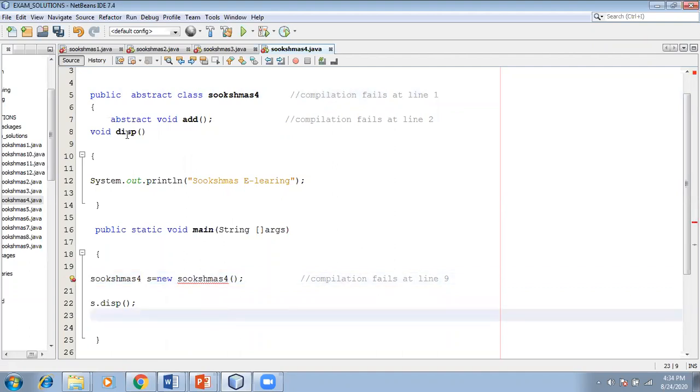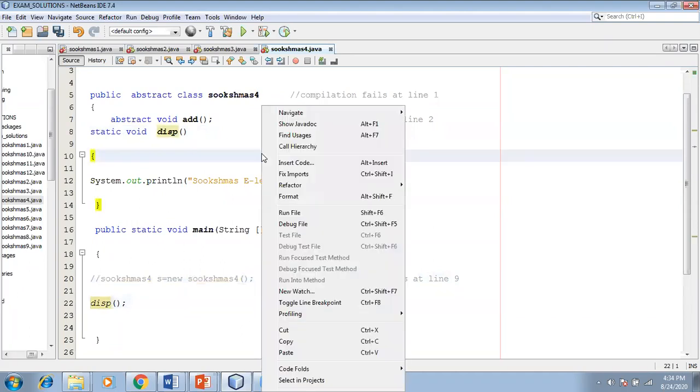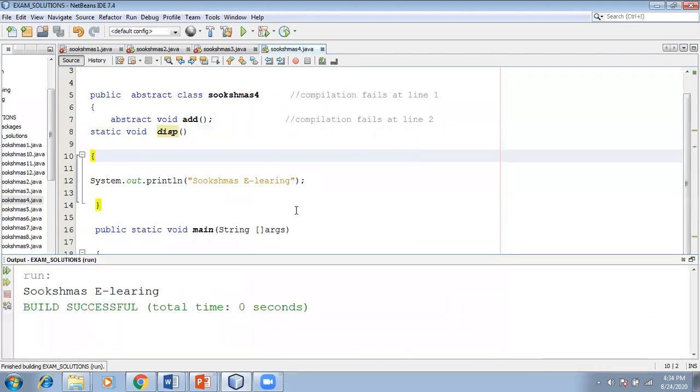Then how to call this one? We are unable to call it, correct? So we can make it static. Then you can ignore the object, and I can directly call display. Is it fine now in this code?